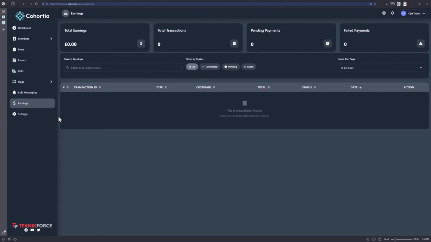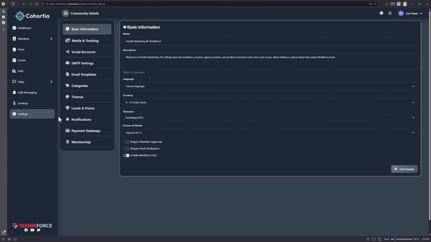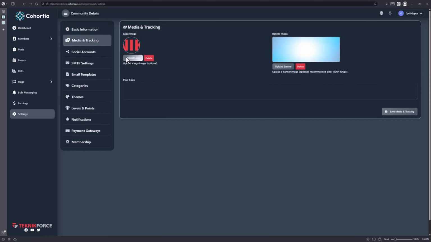Now in settings, you get to control a lot of aspects about your community. Things like basic information. You can set up name, description, all the things that you want, like time zone and all, whether you want it to be an approval community, whether you want to approve every single post, or you want to disable or enable members chat. You also have media and tracking. You can set up a logo, you can change your banner and put in your pixel codes over here.